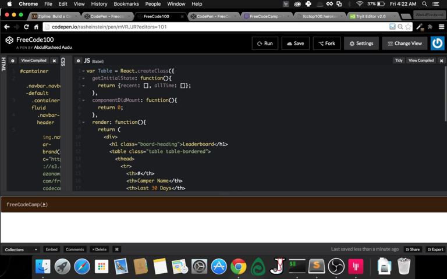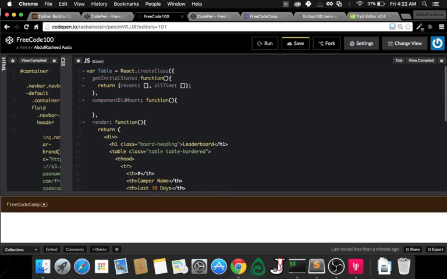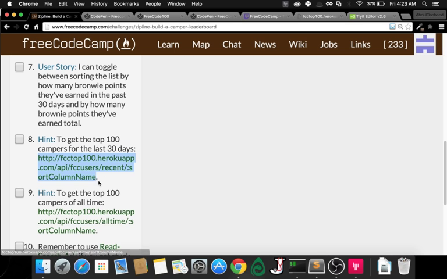Function. Yeah. So now this is where I'm going to be doing my API calls. So to do an API call in jQuery, you just do .getJSON, and now we copy the URL, which is right here.